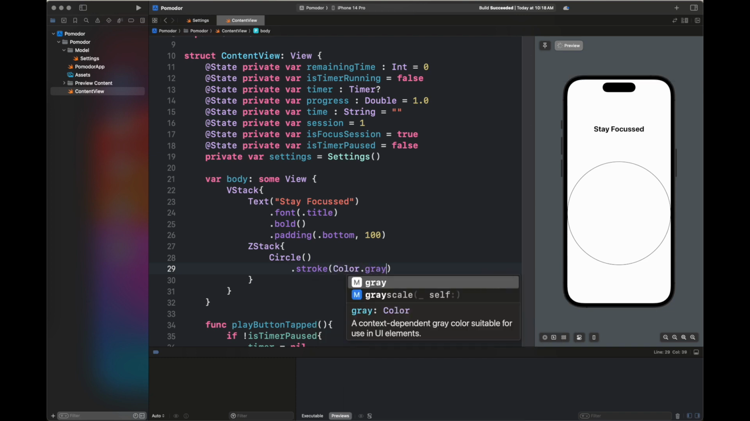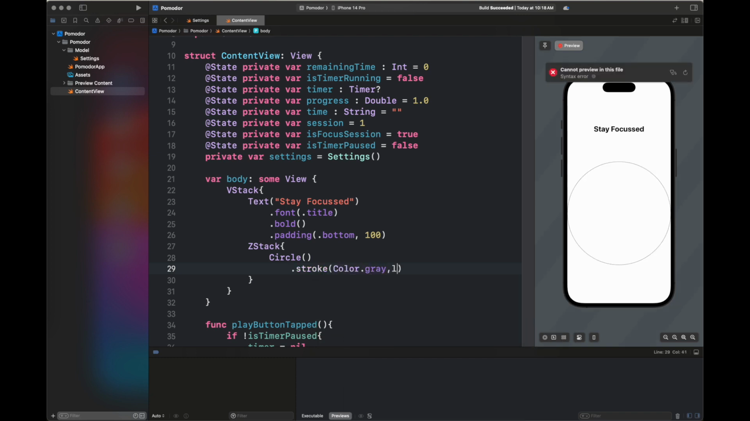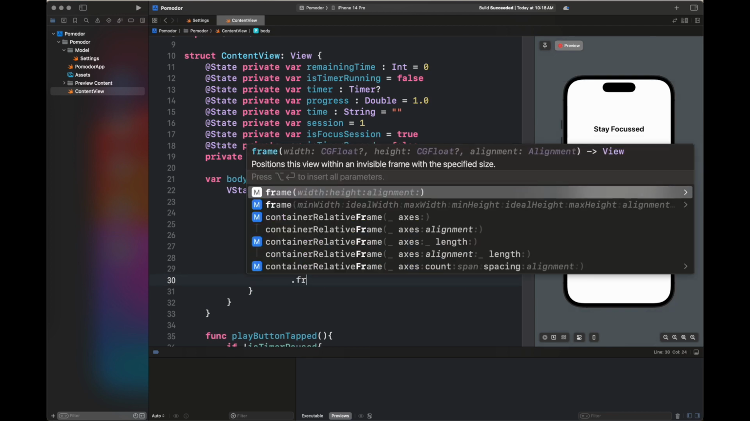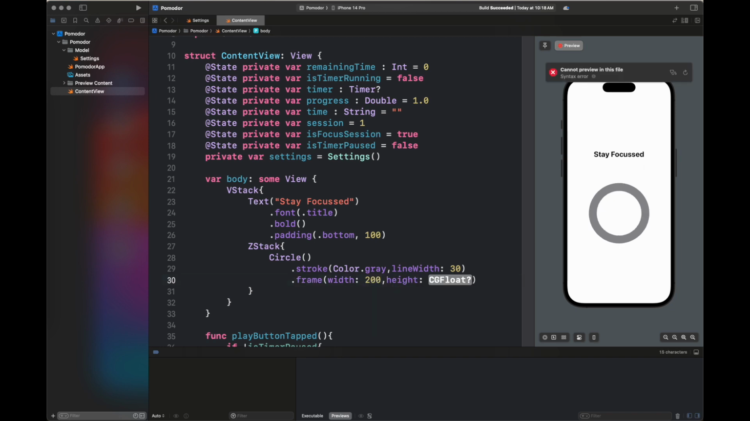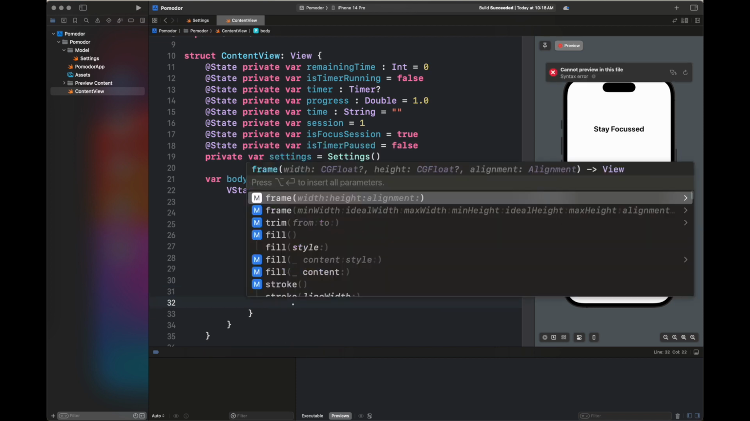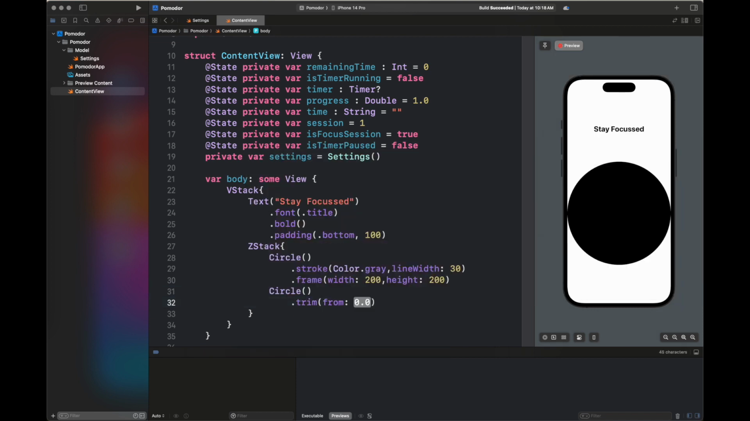Then a ZStack is created. It will contain two circles and another text. We have created the ZStack for the text to be shown on top of these circles. So the first circle will be of the color gray and a line width 30. The next will be of the color blue with line width 30, and the width and height are set to make it a bit more presentable.